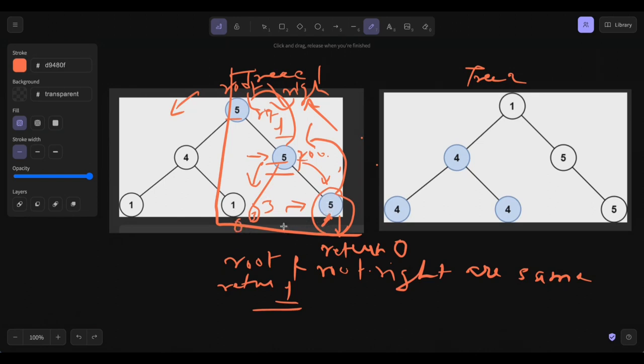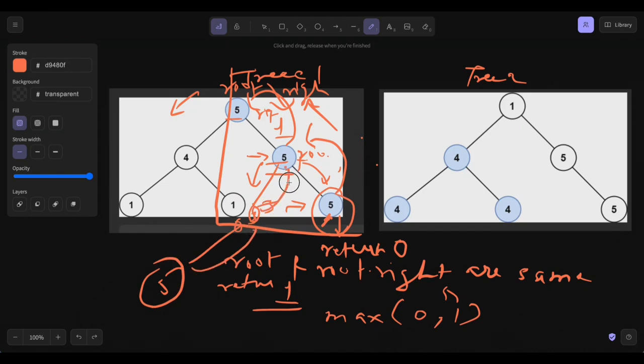So this is 1. When I come here, I'll compare, I'll take the max of 0 and 1, and based on this max I'll return whichever is the longest path. In case, let's say, this is also 5 and there is also 5, so this will return 1 and this will return 2, and this in this case is 1, so I'll have 2 comma 1.